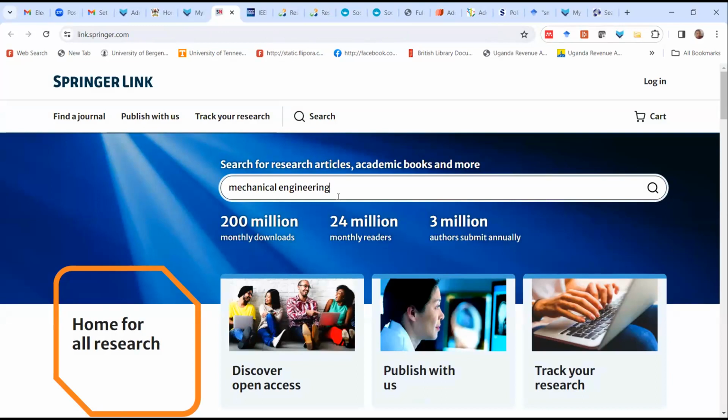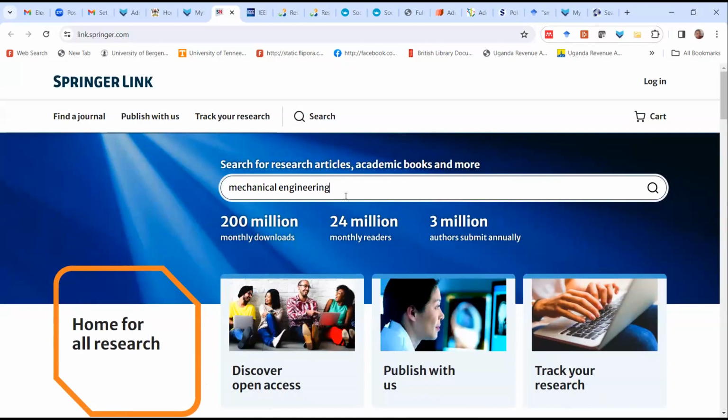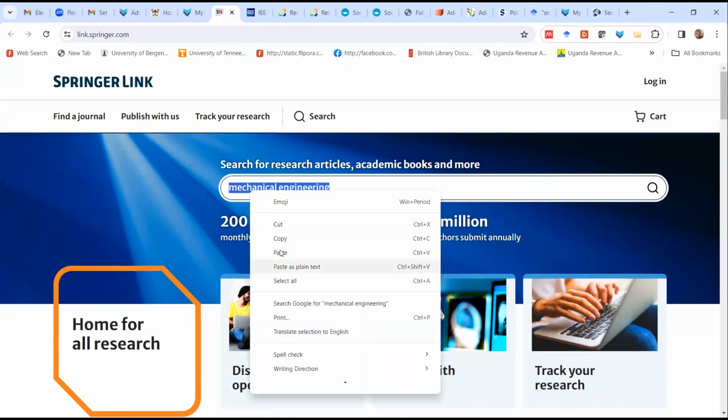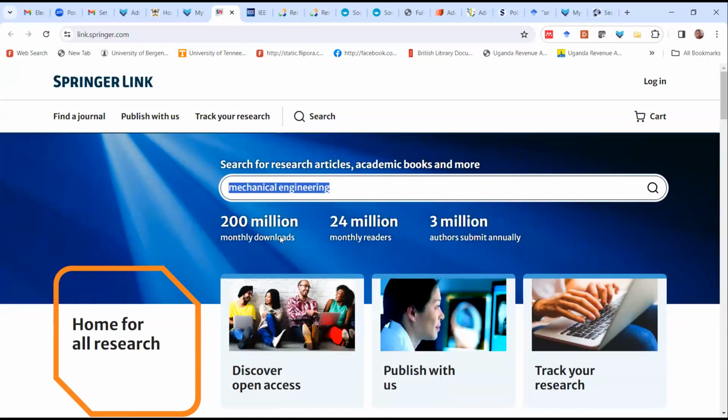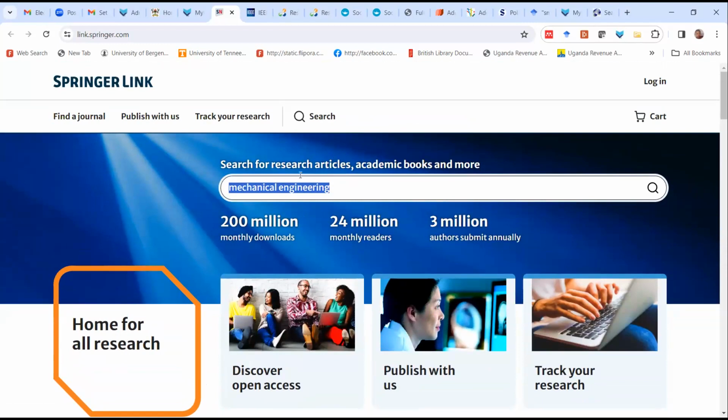Now, what happened with Springer Link? These people are kind of updating their website, and this new interface is not yet very user-friendly because they're updating it. So, what you do when you search in Springer, let me do a search.